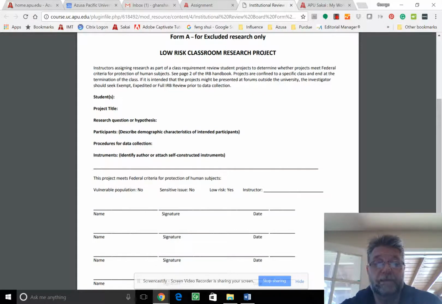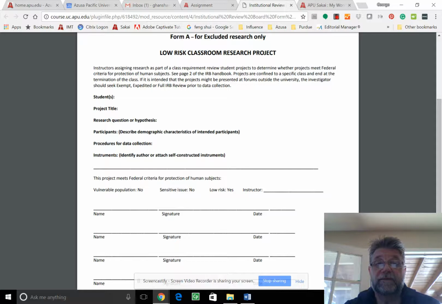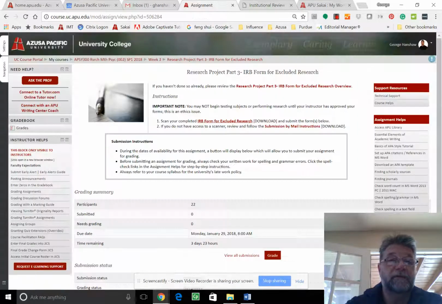You can get that to me. You could turn this into a Word document if you like, or you can type directly on the PDF if you have those capabilities. But those are the exact questions to answer. And then this piece is done. So then we go back.